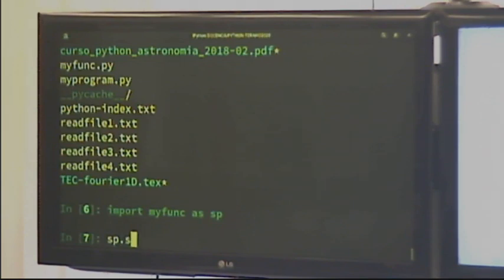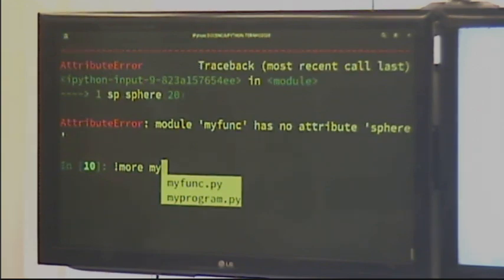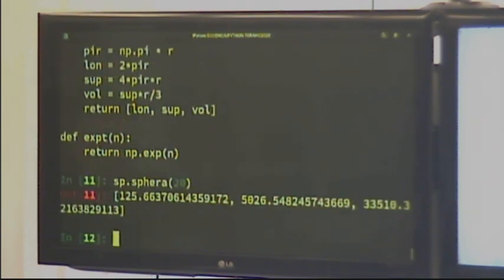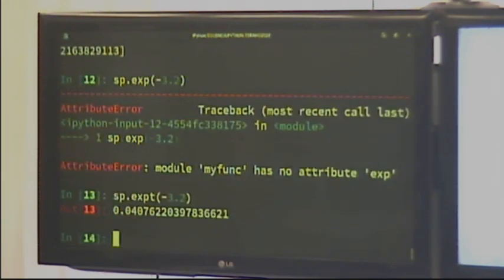Okay, so we have sphere, SP. Sphere and SP. And we call the second function that we have, TF. Okay. So we can have our library of functions and call them in this way.